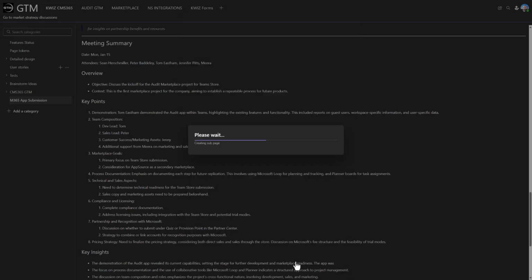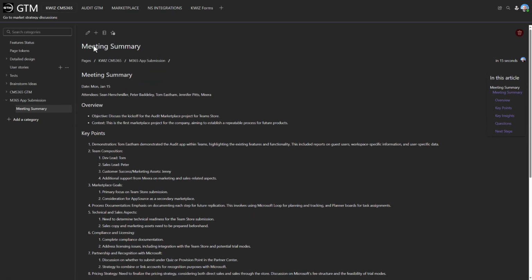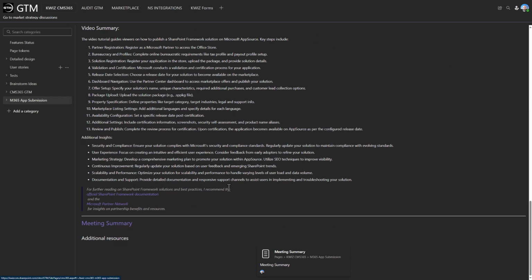So I can click move this to a subpage. And what it does is it saves the underlying page as another version, and it moves that subsection into a subpage below that page. So now I'm on the meeting summary page. If I go into the parent page, at the bottom of this parent page, I actually have a link to that subpage automatically created.